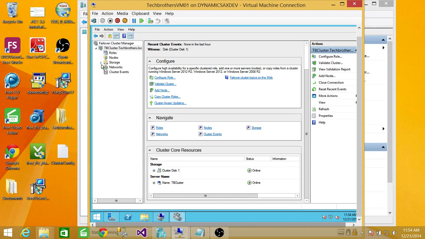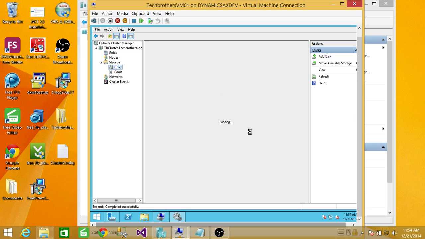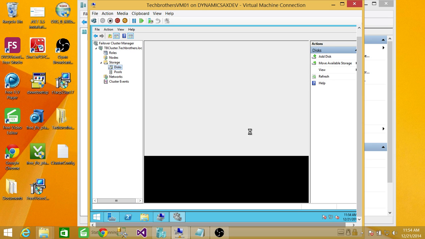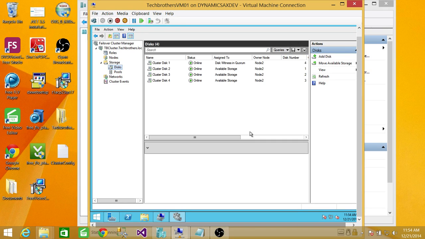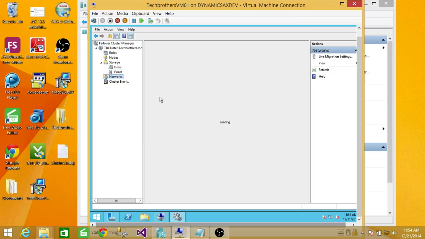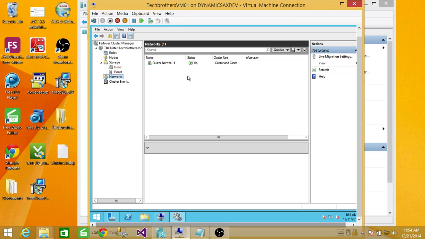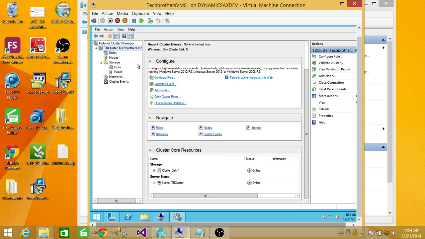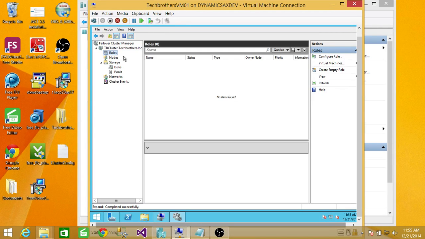So let's look at the storage. As you can see, all the disks are online on this cluster. That's good. Let's look at the network. The network is up and running. So now, since our cluster is installed, this video really was all about installing the cluster on Windows Server 2012 R2. You can go ahead and create different roles.